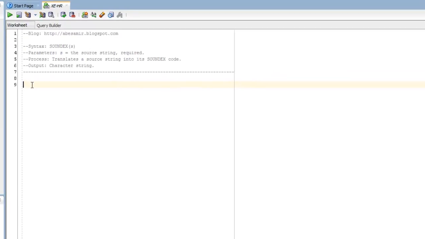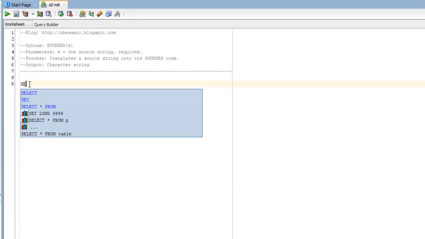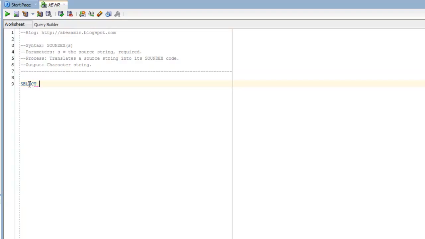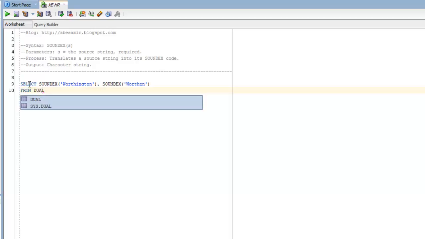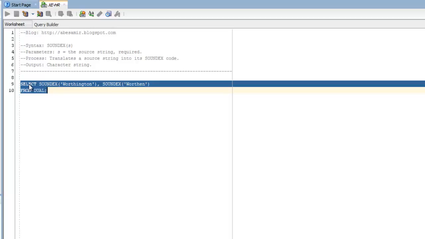For my first example, I'm going to use the dual table just to show you what the SOUNDEX function can do. So select SOUNDEX, bracket, single quote, and here's my first string, close the bracket, and then keyword SOUNDEX, open the bracket, single quote, and where then, single quote, close the bracket. And again, this is using the dual table. Semicolon, and then Control Enter to run that.